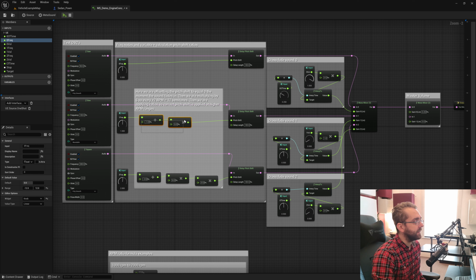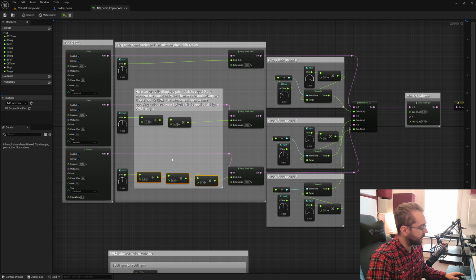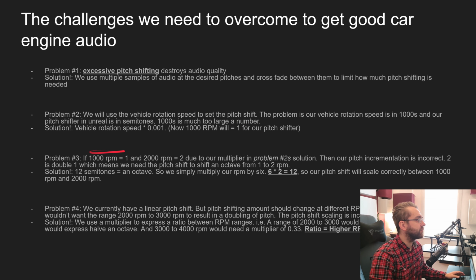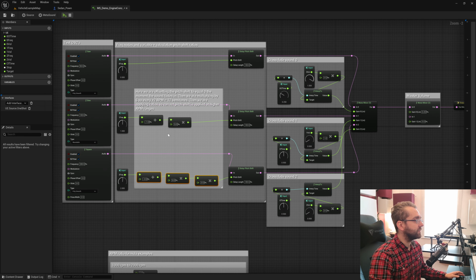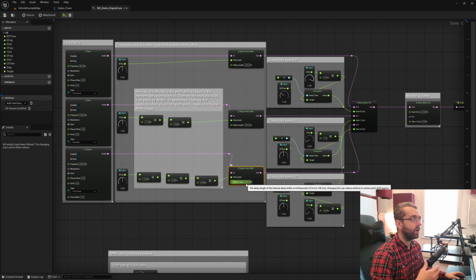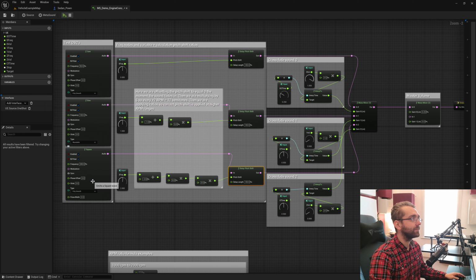Then what we have here, coming out of these ones, is the little bit of maths that we were talking about when we were going through this section here, where we were saying, oh, we need to add these multipliers to make it correct. So we've got this multiplier and this multiplier to essentially make sure that what comes into these delay pitch shifts are correct. And we're getting the correct pitch shift for each of these sounds.